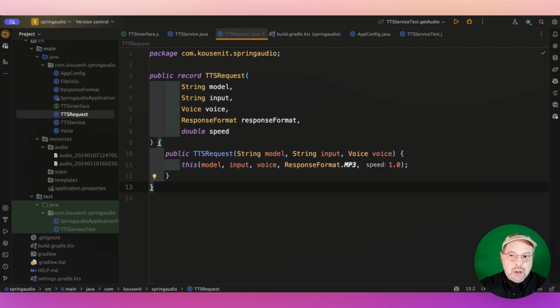So we need a model and an input, those are both strings, and then a voice and a response format and a speed. Of those 5, the only ones that are required are the model, the input, and the voice. So while I put all 5 of those in the constructor, I've added a second constructor that delegates to that first one and uses as a default the response format of MP3 and the speed of 1.0.